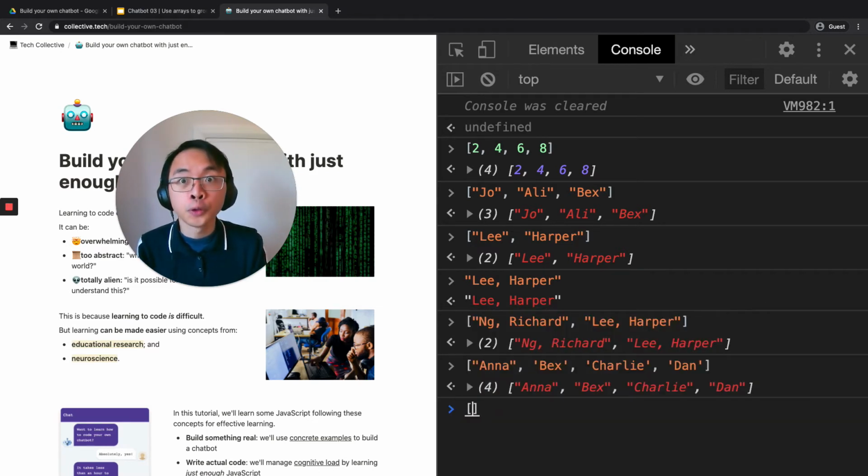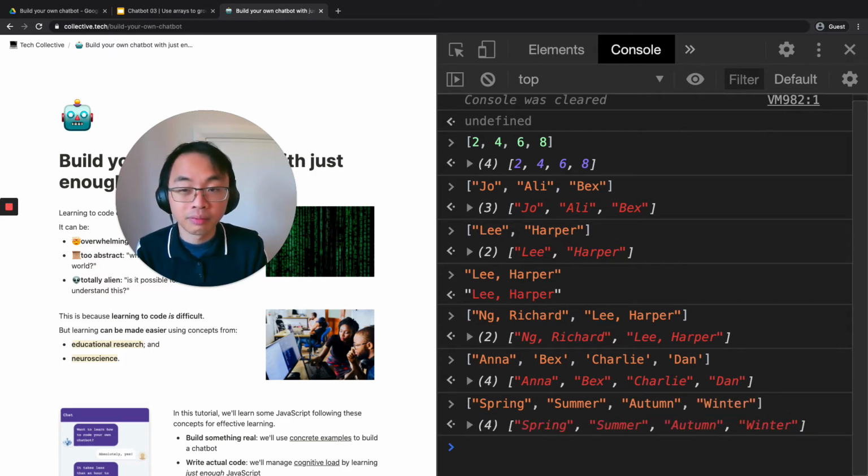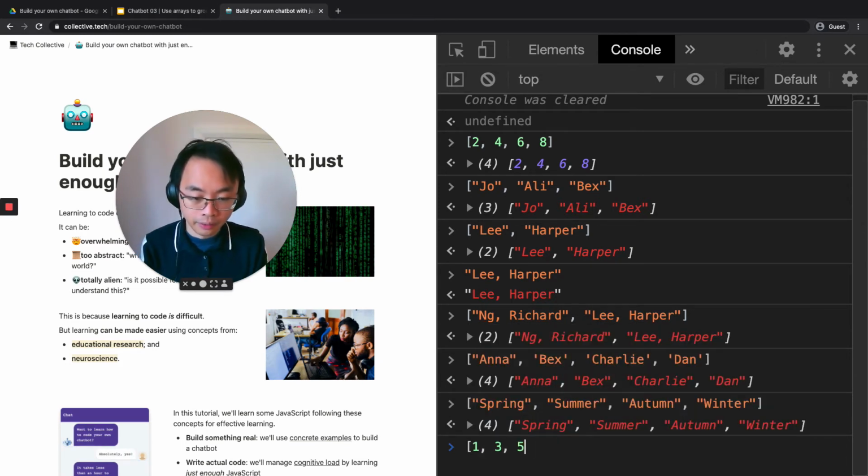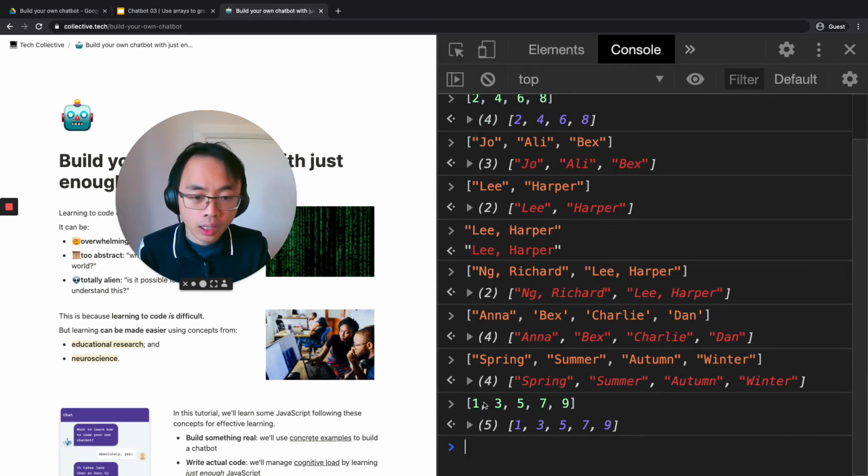Now you've had a go through those. So we had 4 seasons. So I have spring, summer, autumn, and winter. That's the first task. The second was the first 5 odd numbers. So that's going to be 1, 3, 5, 7, and 9. So numbers, remember, are part of the basic JavaScript vocabulary. We don't need to represent them as text.